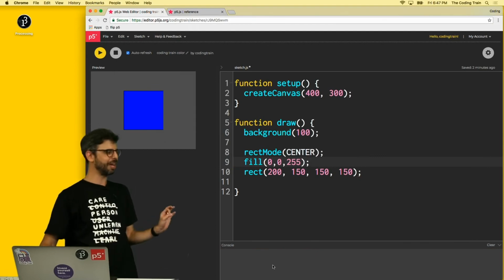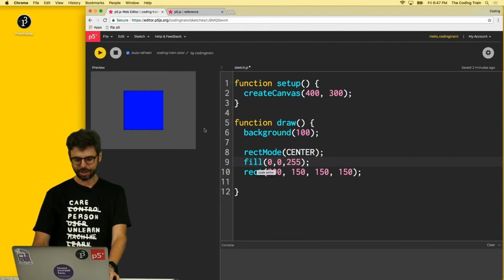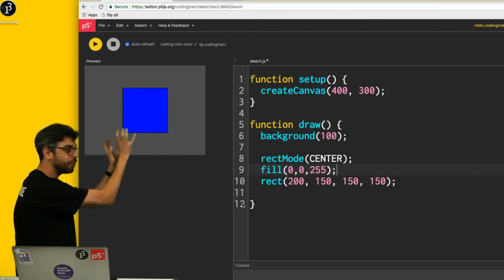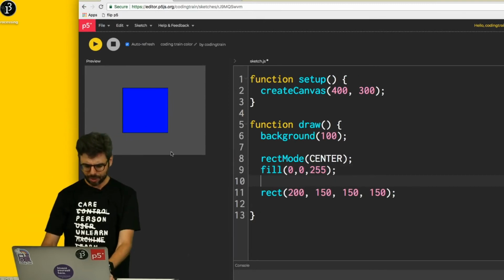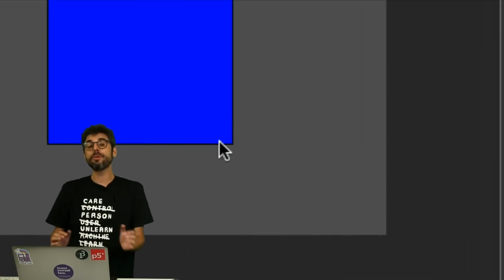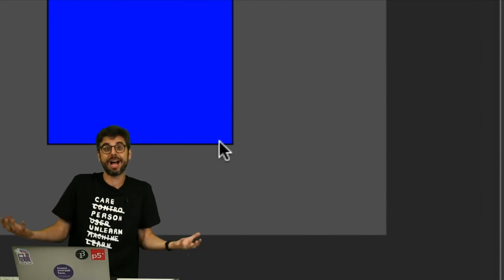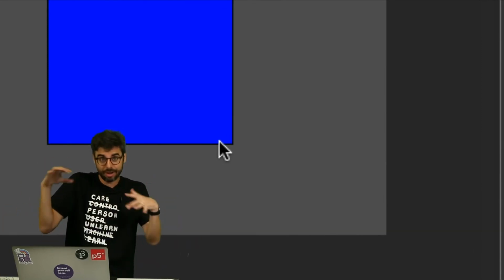I should show you about the console and errors. I can't believe I haven't shown you about that, right? Look at this. It's blue. The interior of that shape is blue. Now, what's the outline? It's black. By the way, the default fill in P5 is white, and the default stroke outline is black.